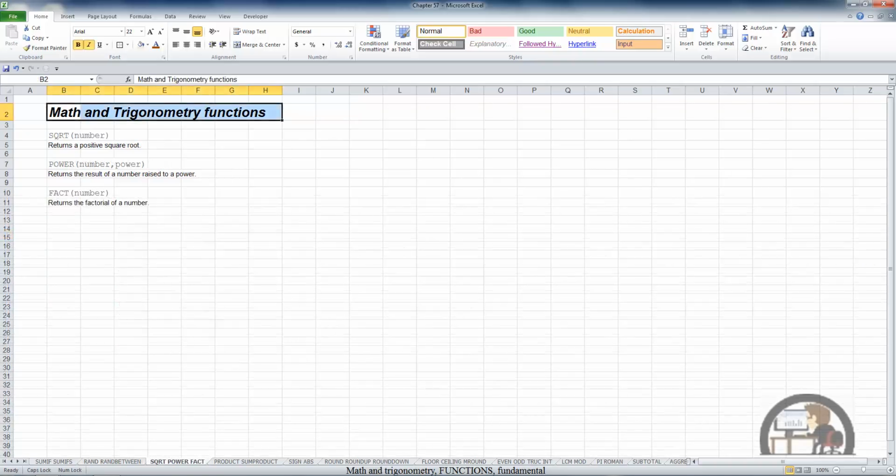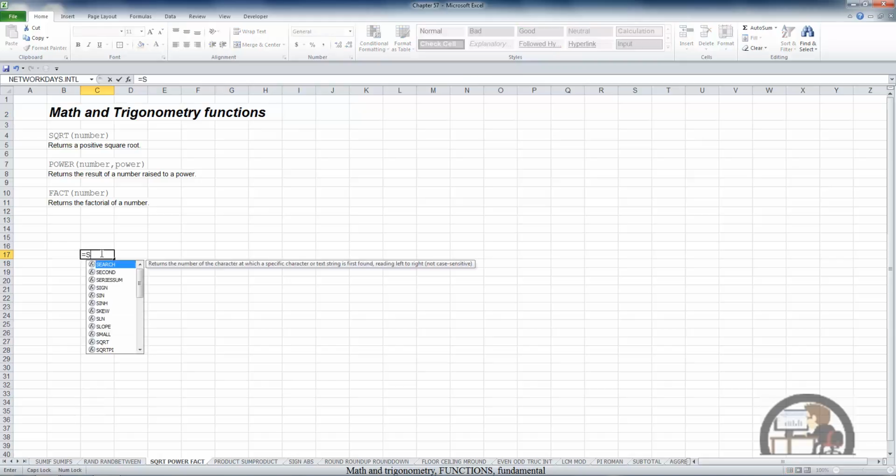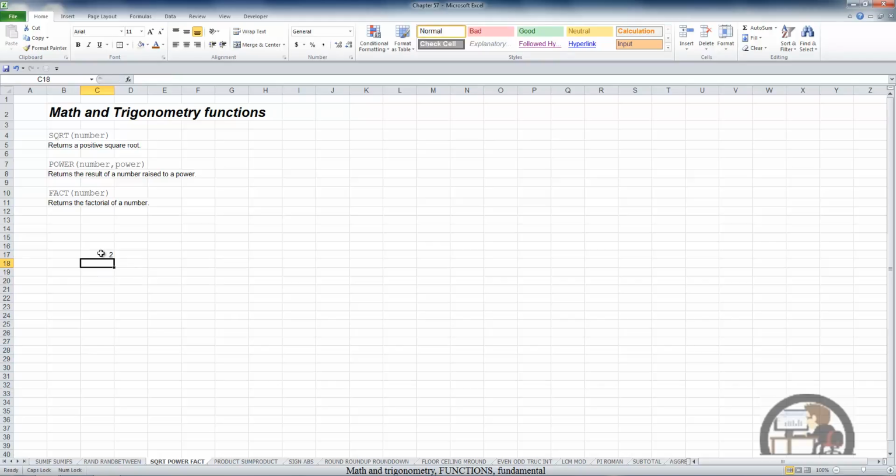Square root, power, and fact. These are pretty straightforward mathematical operations. The square root of a number is whatever number that multiplied by itself will generate that number. The square root function has one argument, which is a number, and it will return a value that when multiplied by itself will give you that number. So the easiest one to understand, and this is probably new for nobody, is the square root of 4, which is 2, because 2 times 2 equals 4.